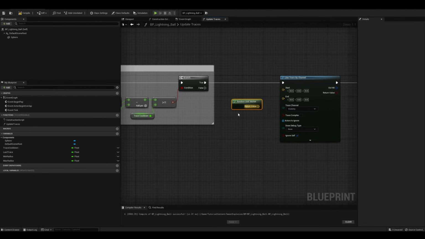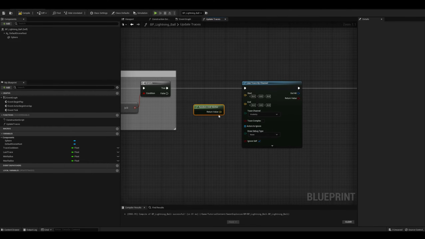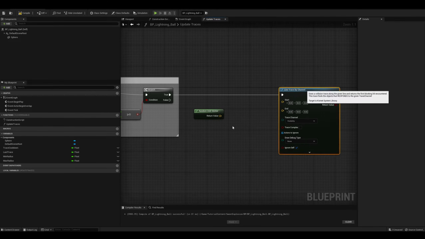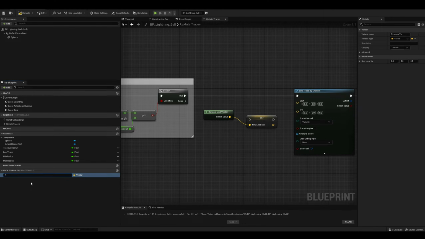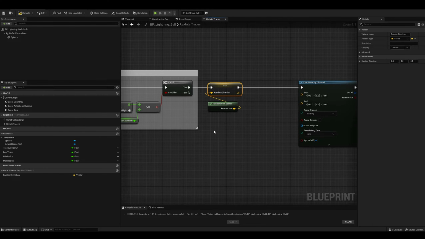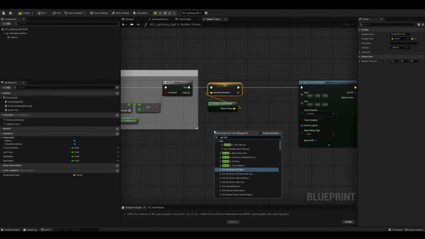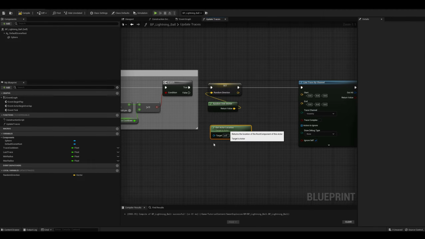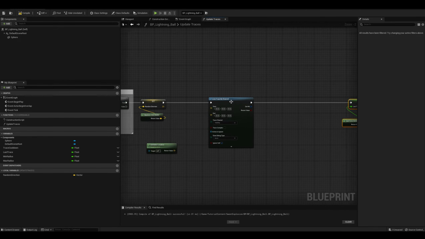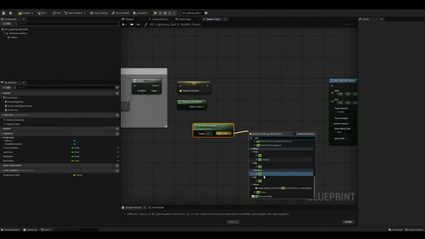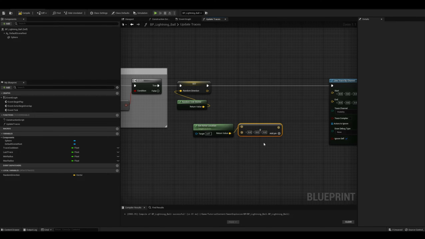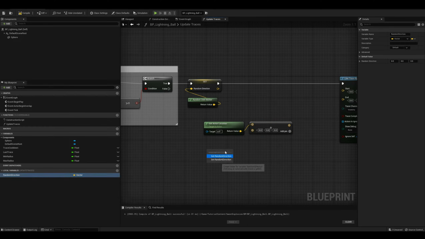Note that when using random nodes like this one more than once, you will have to promote them to a variable, otherwise you will be getting a new random value each time that the node is connected. Now, with a random direction set, we can multiply it by the minimum radius and add it to this actor's location. This is going to be the start point of our line trace. The endpoint will be set in the same way, except that we are going to use the maximum radius variable instead. We can duplicate all the previous nodes and swap the variable to save a bit of time here.